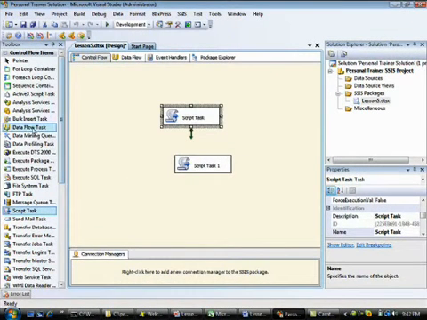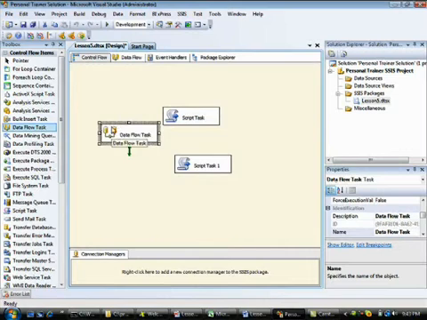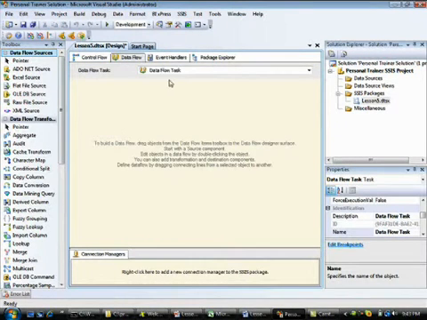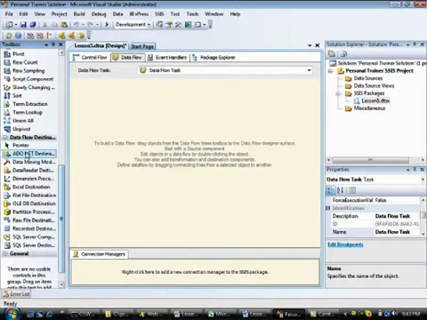If I drag a data flow task over, however, and double-click on it, notice I'm taken over to the data flow tab now. This data flow tab is how I can configure the data flow task, and it has sources, transforms, and destinations.